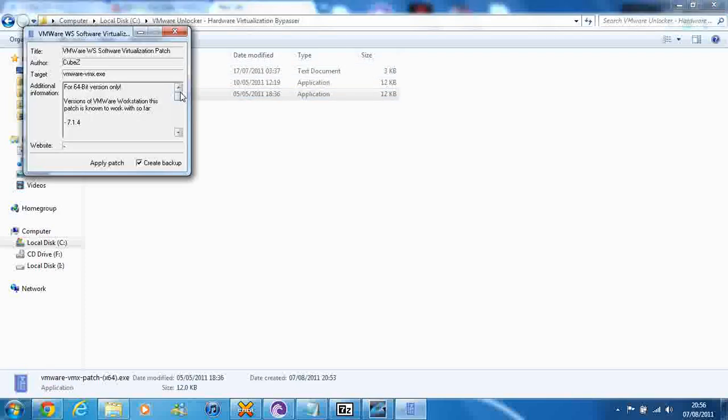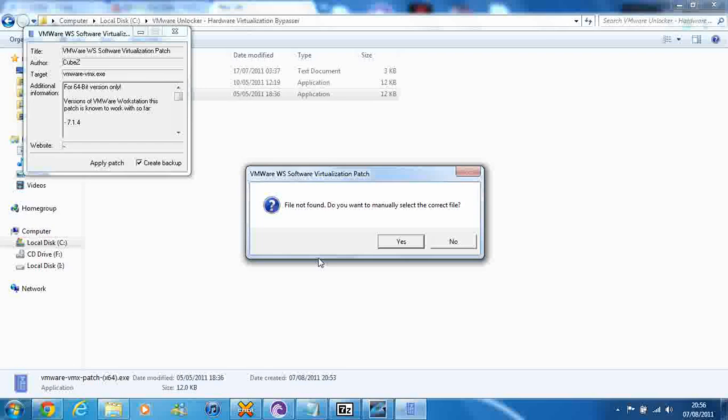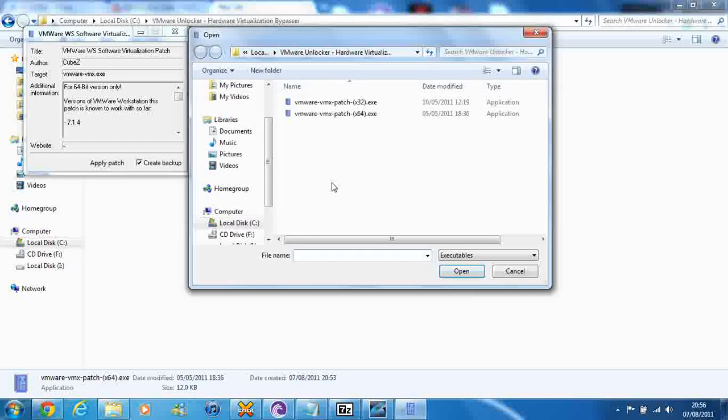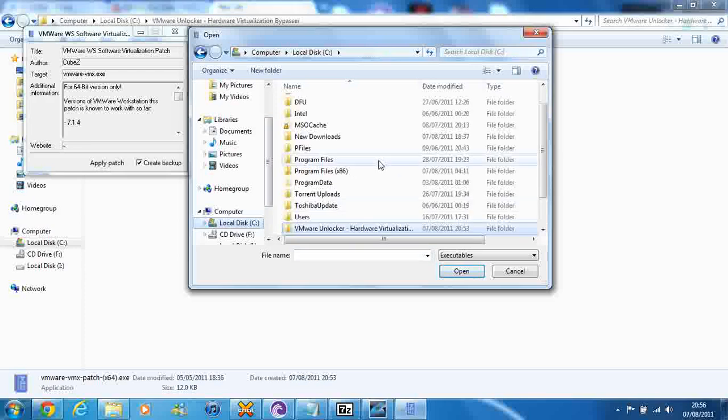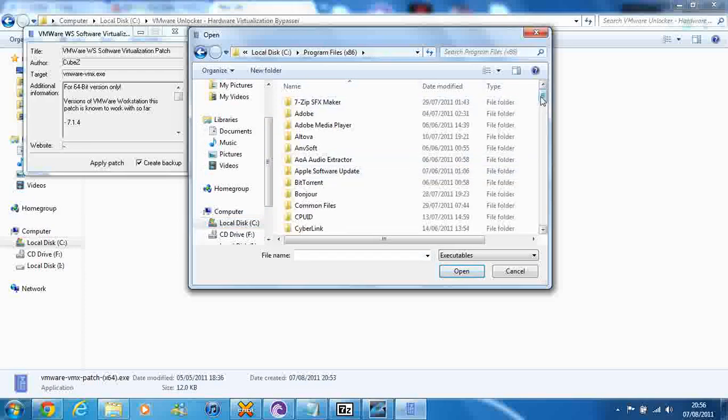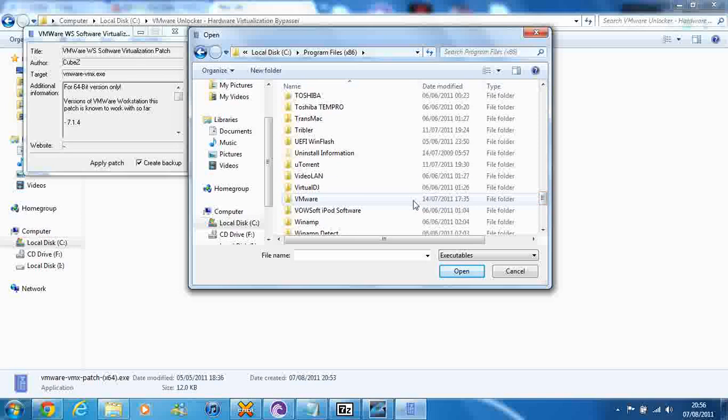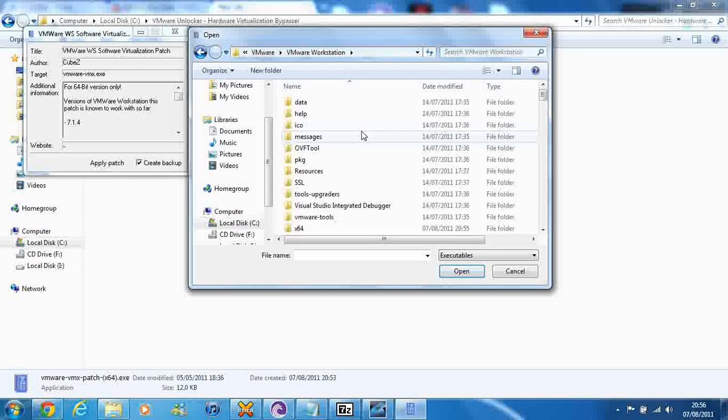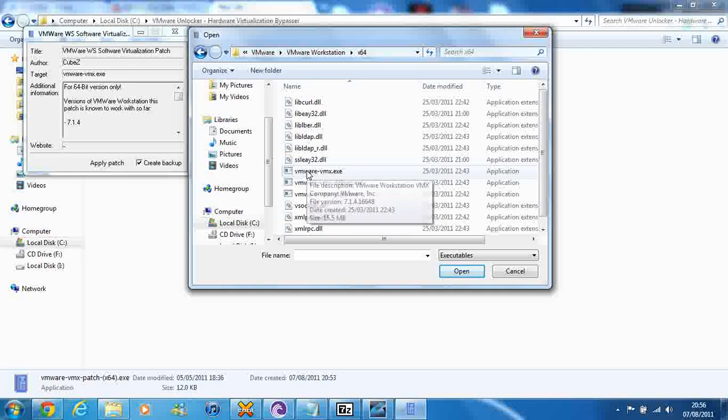And you can see that we have this little window, and if you scroll up and down, it tells you where you need to look. So the files and stuff, which file you want, and you just go apply patch, and you'll get file not found. You want to manually select the correct file and press yes, and then you just want to go to wherever you installed VMware to. So in my case, program files 86, and I want to go into VMware, and because I'm on the 64-bit version of VMware, I want to go to the 64-bit folder, and then you'll see vmware-vmx.exe. So this is what you want to patch, and you just want to click on that and press open.